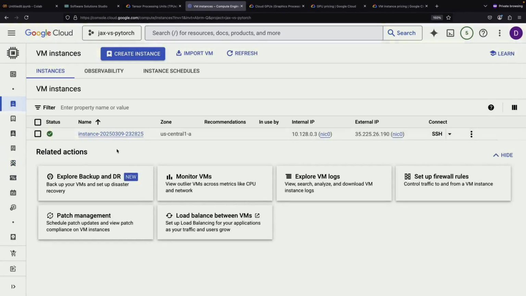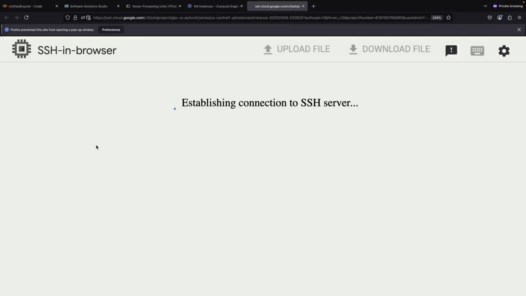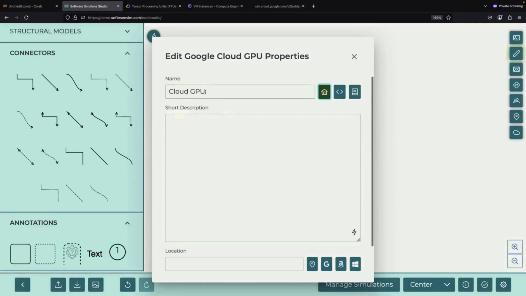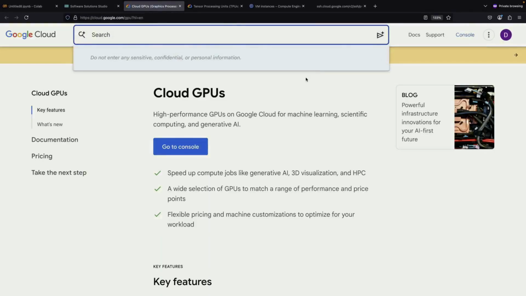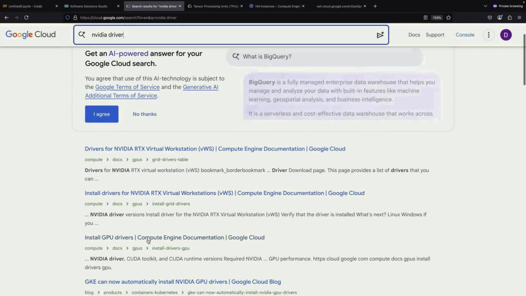Our GPU instance is now running. Let's SSH into it to check if we need to install any drivers. As expected for a new VM, we don't have NVIDIA drivers installed yet. Let's check the Cloud GPU documentation for installation instructions and follow the Linux pattern.